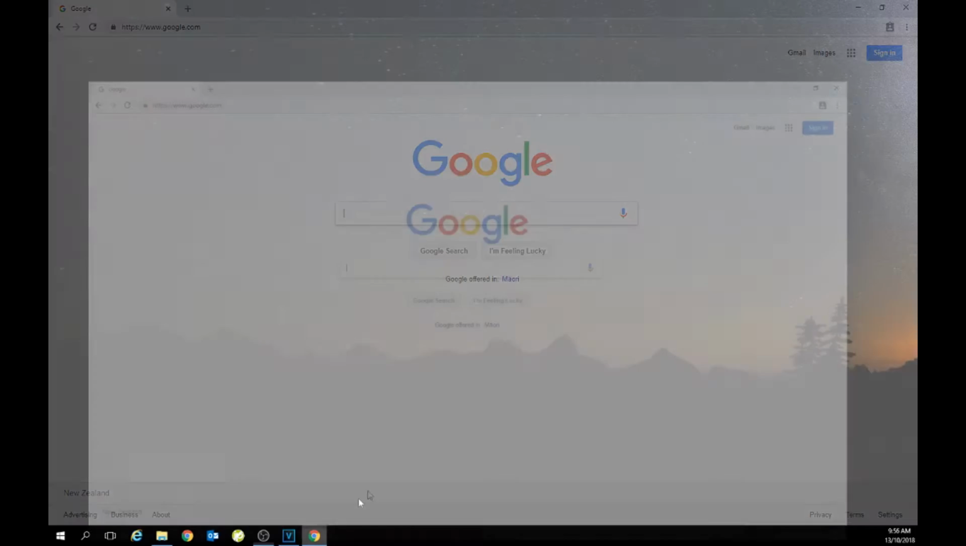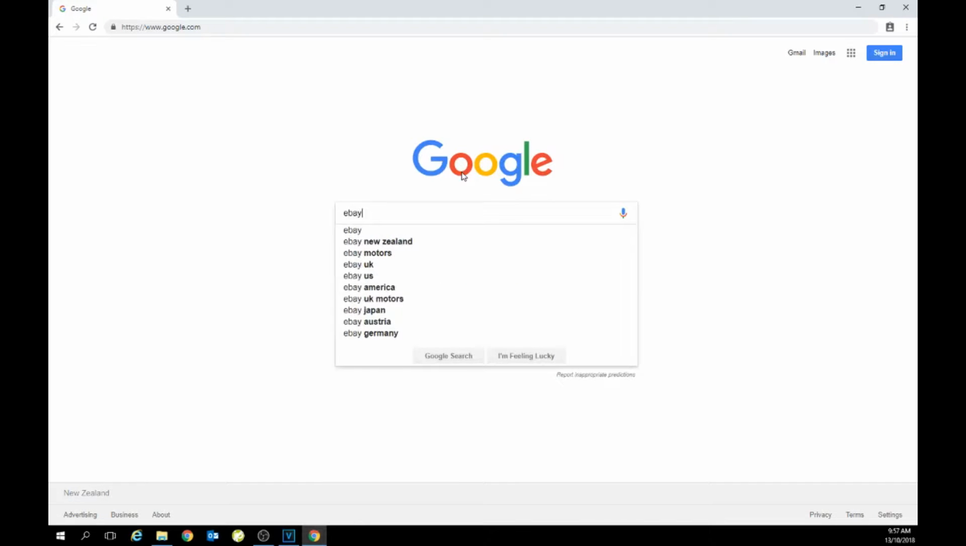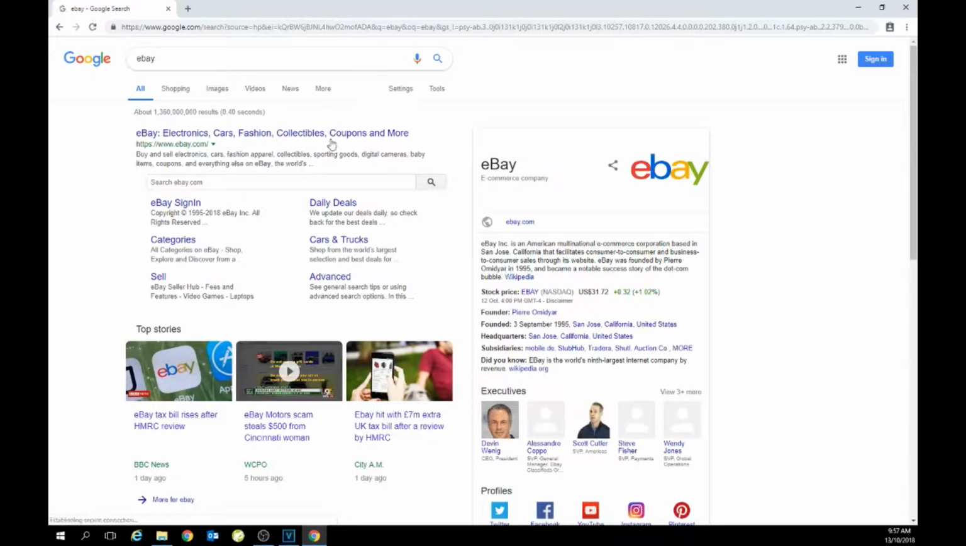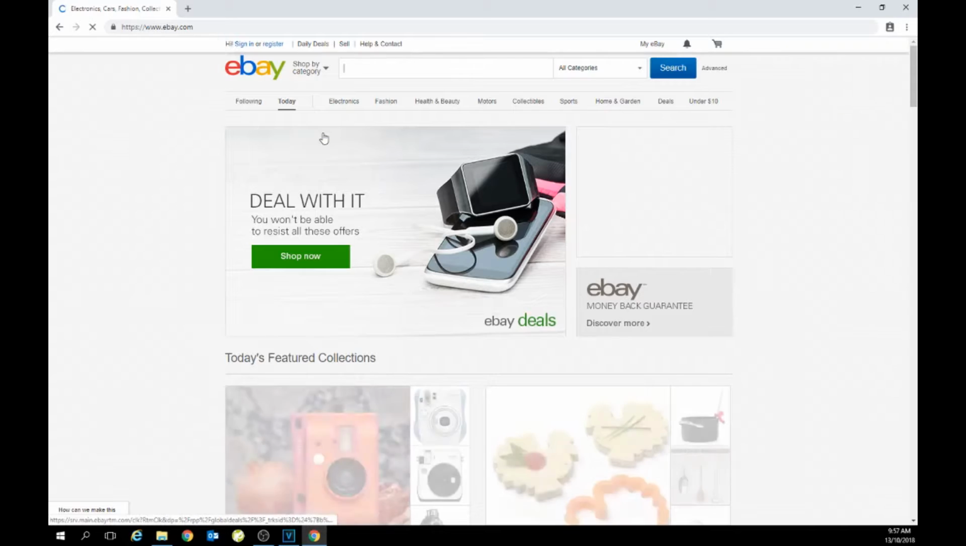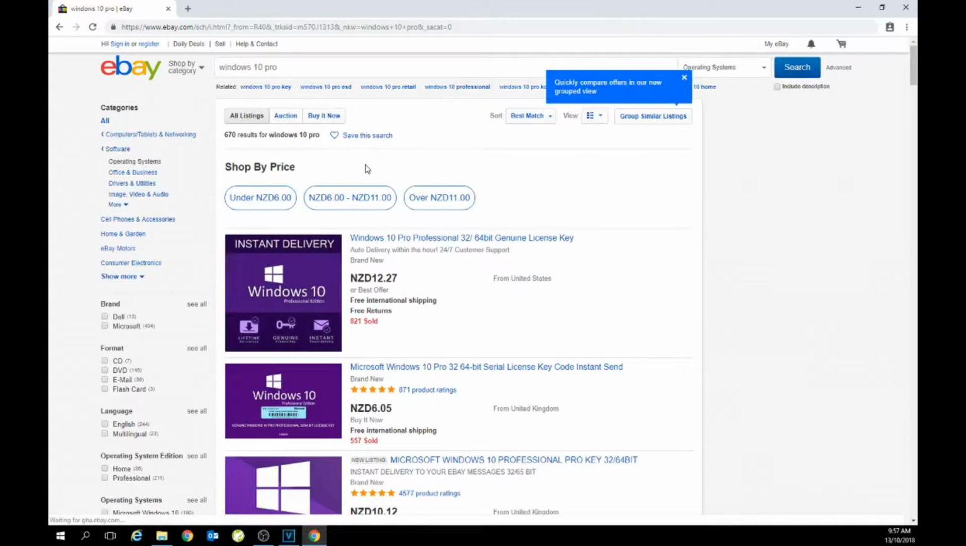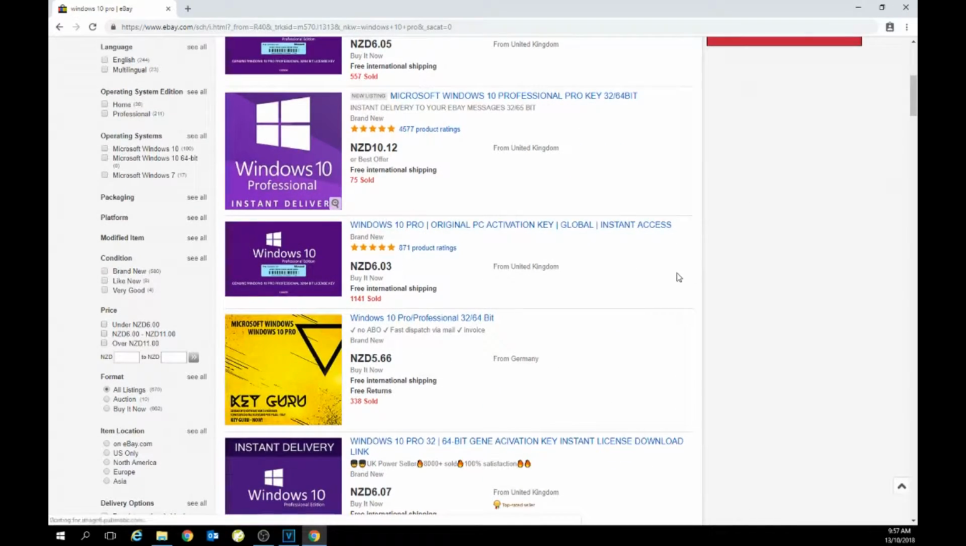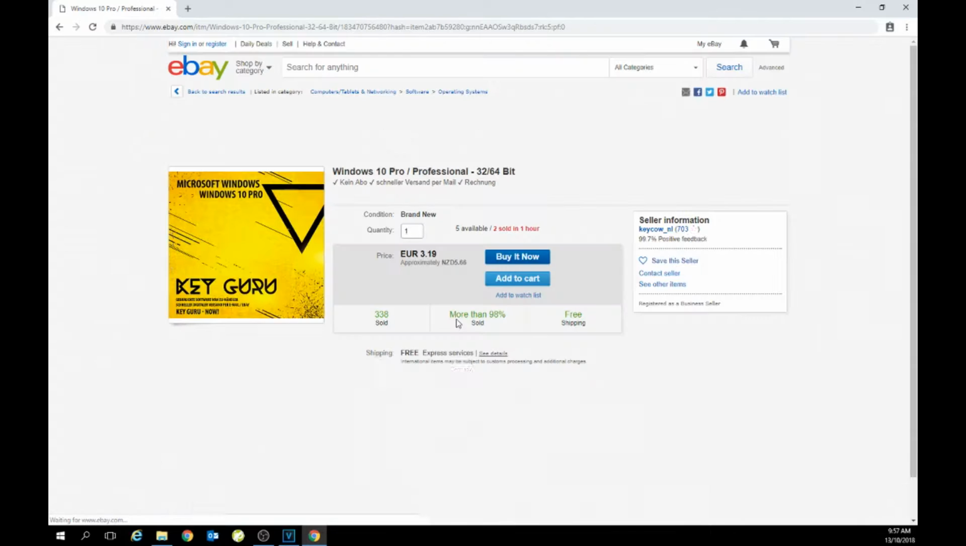It's pretty easy. Just navigate your way to eBay and then go ahead and search up Windows 10 in either your Pro Edition or the Home Edition. And look, there is a lot of them that are available for less than 6 bucks or just above, depending on which ones you want to go with.